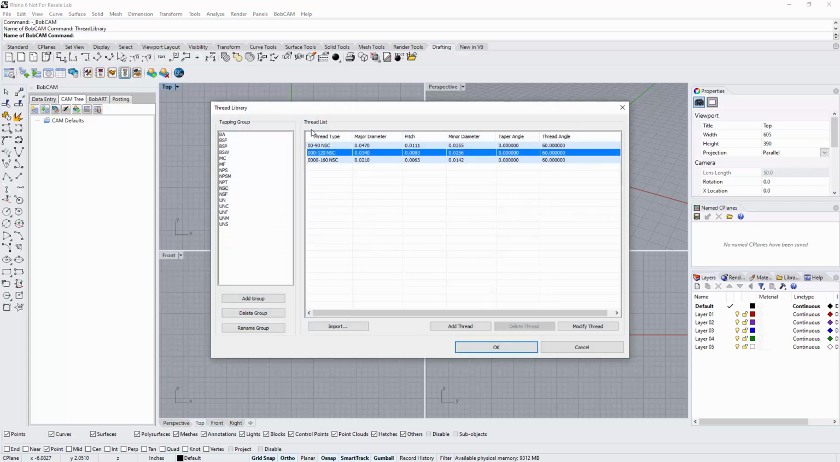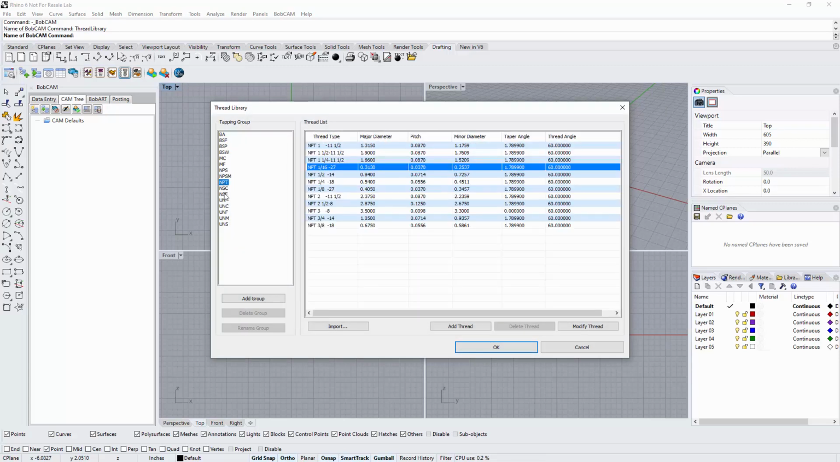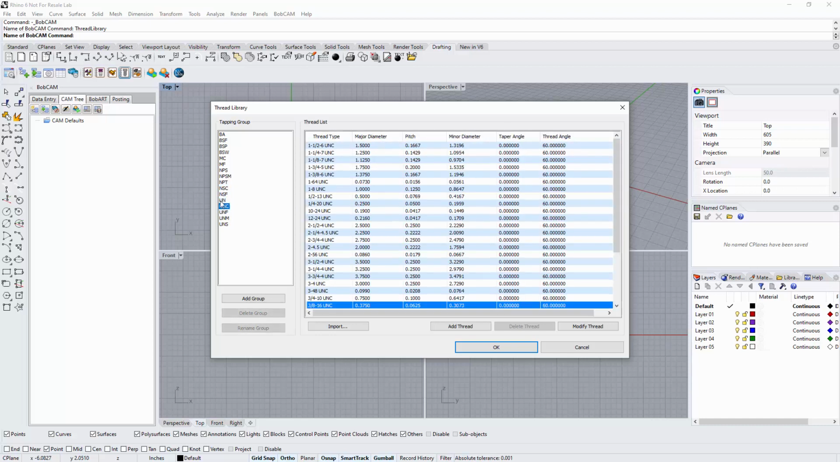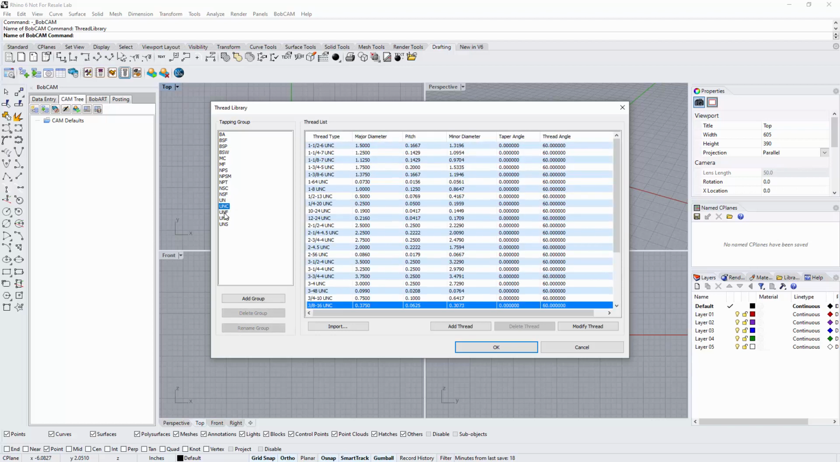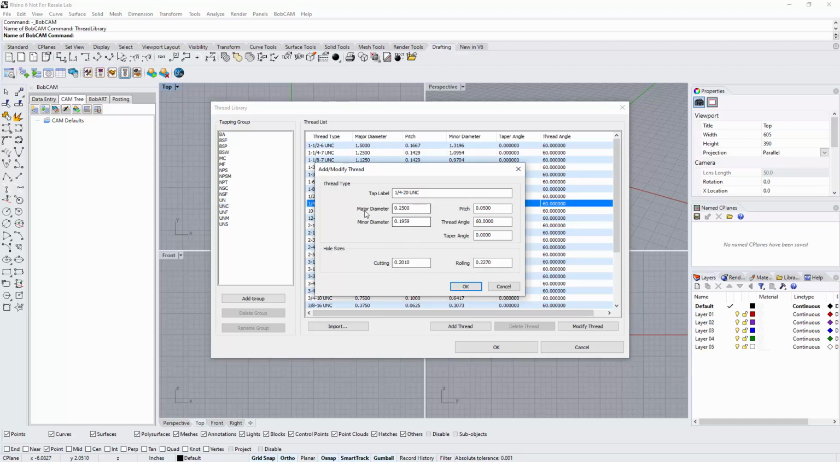So this is going to be all of our different thread types inside of BobCAD. So we have our national pipe, we have our American, coarse and fine, your British up top, just all the different types of threads that you can create or use. And they all have their own settings. So if I go into something like a quarter 20 here, we'll see that when we choose a quarter 20, it has all of the information defined about the thread mill.